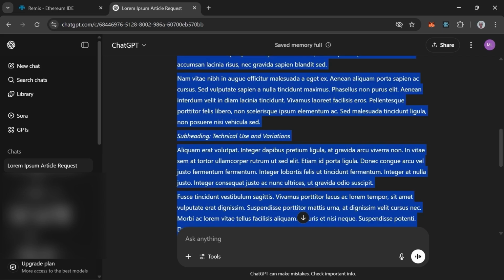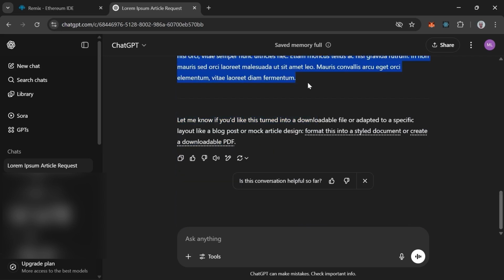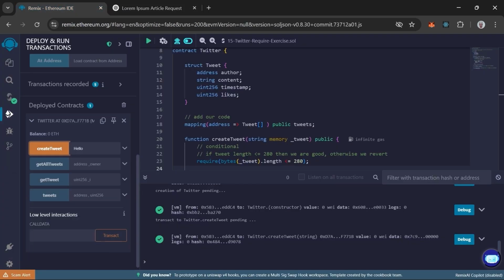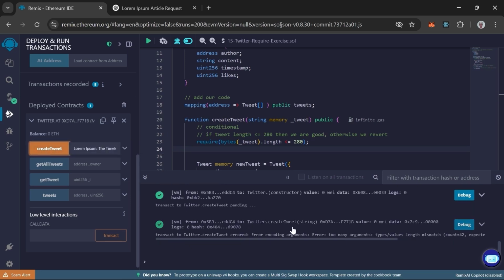And if everything goes well, then it should give us an error because this is too long and it's way more than 280 characters. So yes, let's paste this in here. Create tweet. Exactly, so you can see it says transact to Twitter, so it failed. Error, too many arguments, essentially too many characters. So yes, this is the solution for the Twitter require exercise.